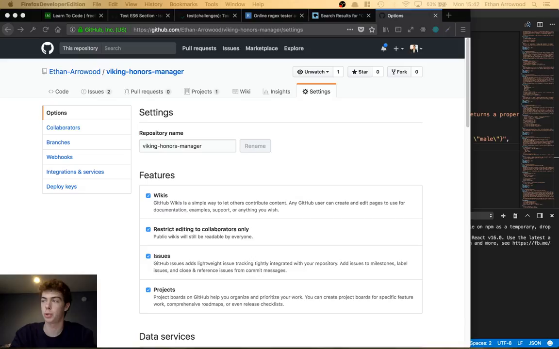But if you guys look me up on GitHub, I have a ton of repositories. One repo is called Viking Honors Manager, and another one is Cookie Jar. Oh, that's incorrect. Let me remove that. The other one is called that. So those are the two project names on GitHub if you wanted to look them up.